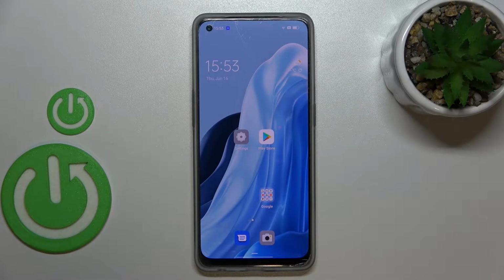Hi everyone, in front of me I've got Oppo Reno 7 Lite, and let me share with you how to change video resolution on this device.